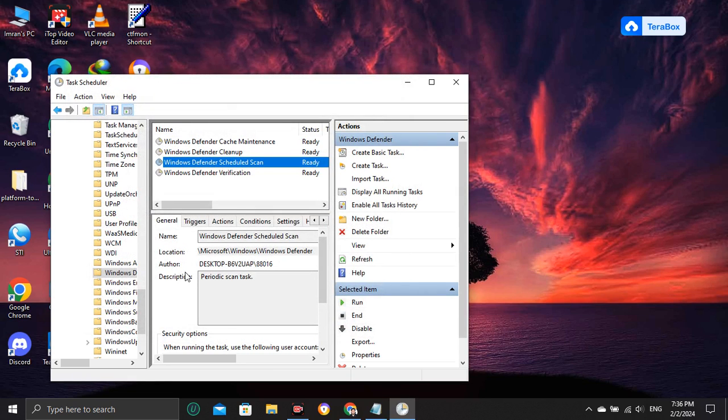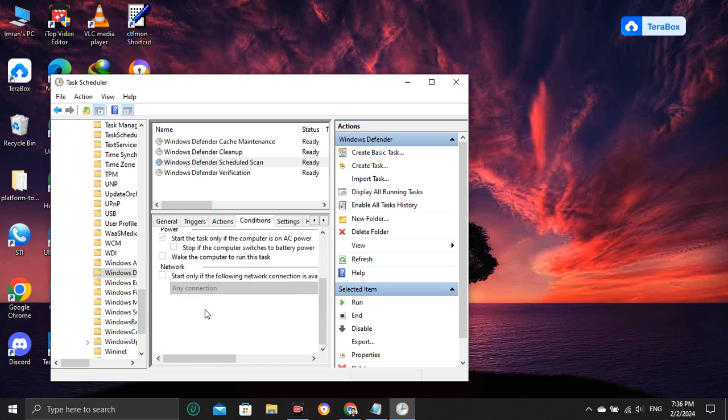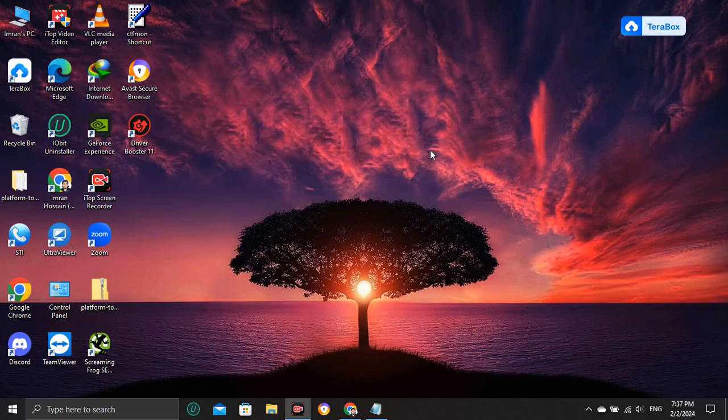Now go to Conditions. Here you'll find Conditions. Go to the power settings section and uncheck all of this. You can see this is checked, but you need to uncheck this. After unchecking, close this, and now go to Windows Security.